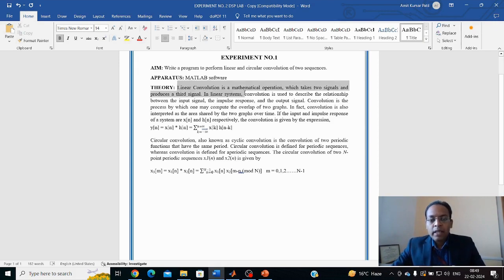So linear convolution is a mathematical operation which takes two signals and produces a third signal. It is used to describe the relationship between the input signal, impulse response, and the output signal. It is the process by which we can compute the overlapping of the two signals. It is also interpreted as the area shared by the two graphs over time. So for the two sequences, one is the input sequence x(n), another is the impulse response h(n). Linear convolution is given by the formula y(n) = x(n) * h(n) = summation k equal to minus infinity to plus infinity x(k) h(n minus k).